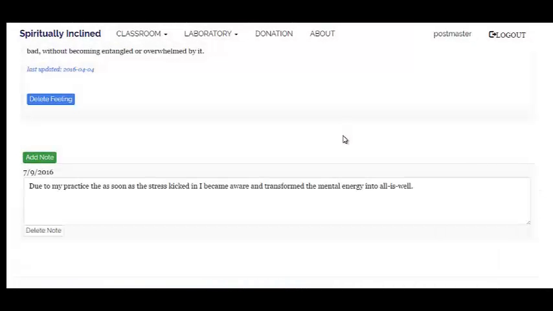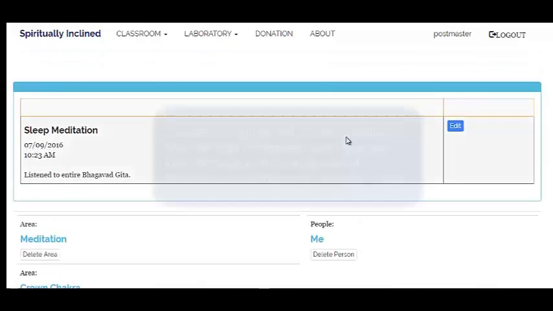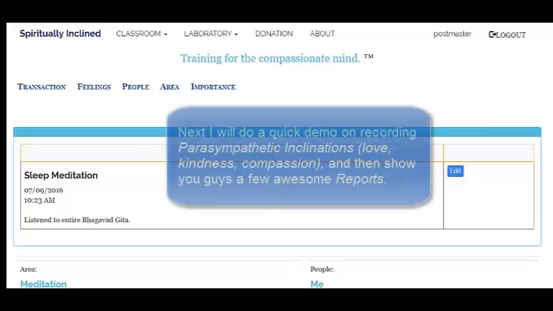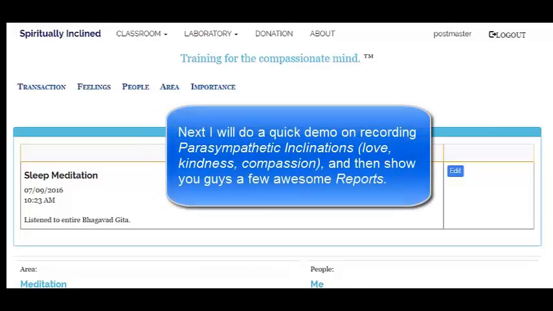So courses to follow will go into details on how the brain changes when you use this software to form new associations in the mind and change the neurotransmitter wiring. Next, I will do a quick demo on recording parasympathetic inclinations for love, kindness, and compassion, and then show you guys a few awesome reports.